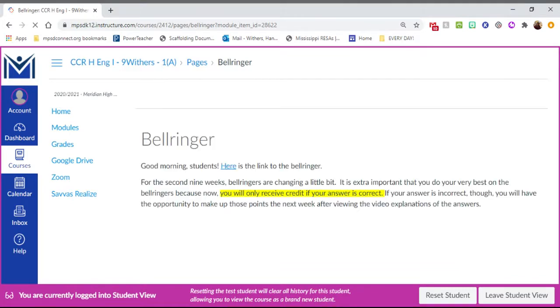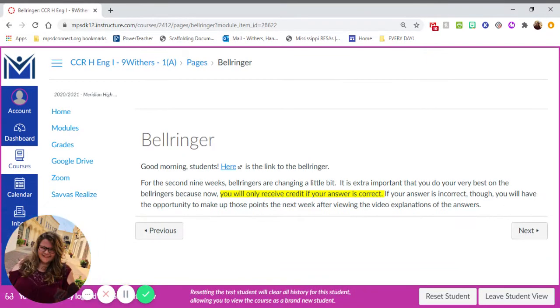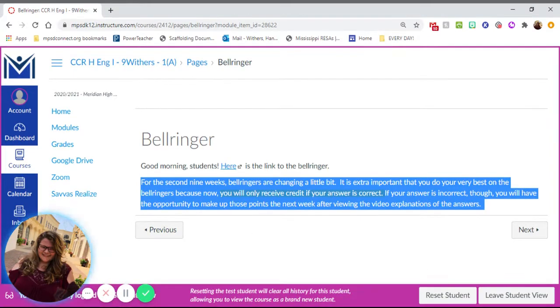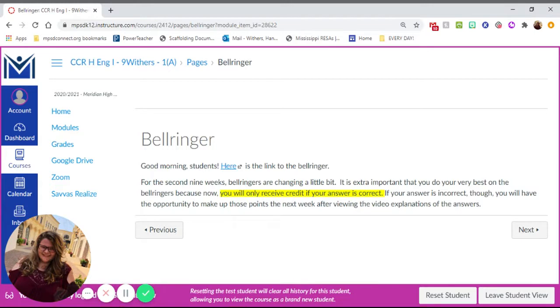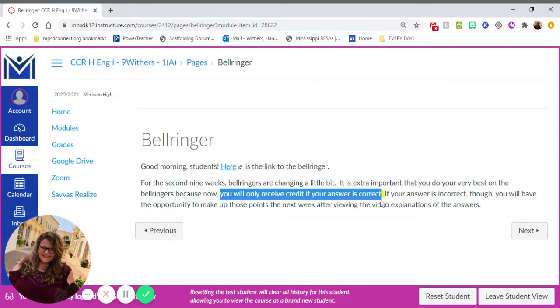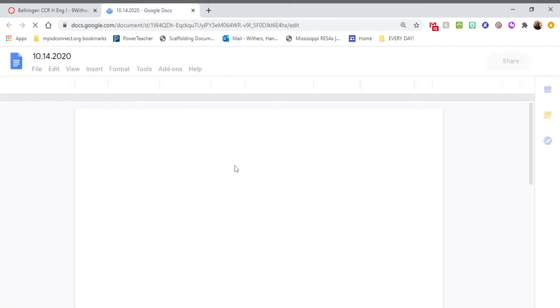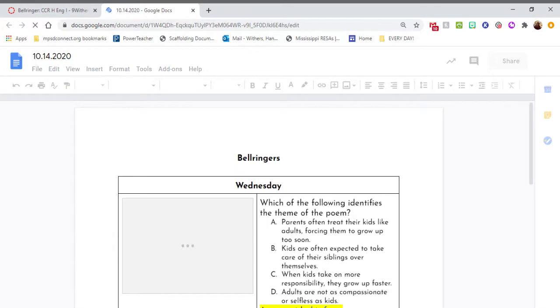You hit the next button, and now you've got your bell ringer. So it says, good morning. Here's a link to the bell ringer. It tells you we're going to have a change in the second 9 weeks, so make sure you read that. I highlight things that are super important to try to draw your attention to it, but y'all can read. I'm not going to read it to you. So we're going to click on the link. This is just like it was in Google Classroom. We're not changing how we do with the procedure of bell ringers.